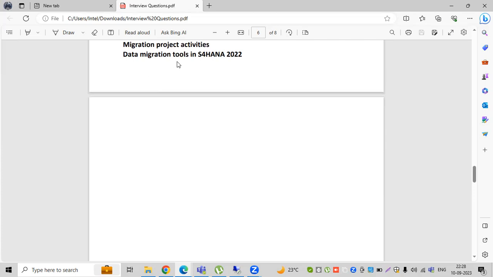The data migration tools: what migration tools are available in S4 HANA, because LTMC is no longer available in 2022. There is a separate process which SAP has introduced in order to upload either master data or transactional data. That I am going to cover in detail.